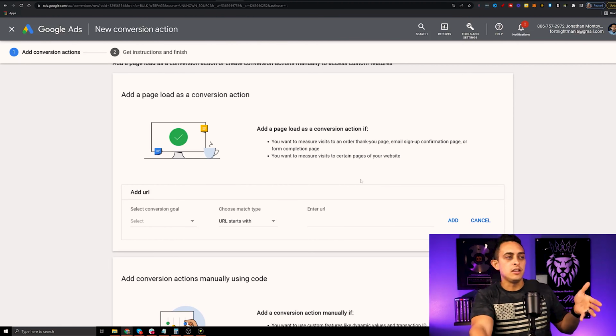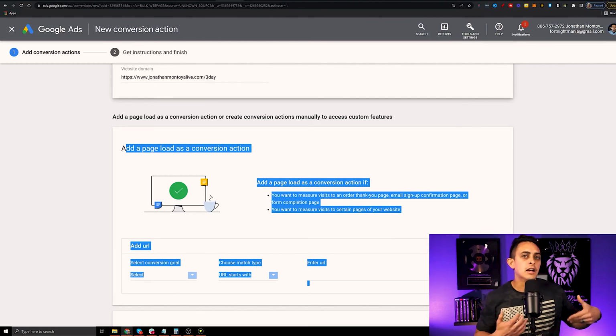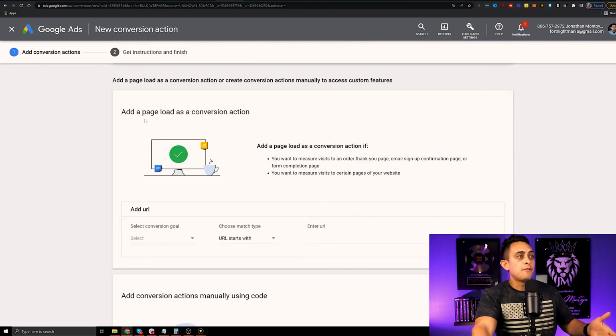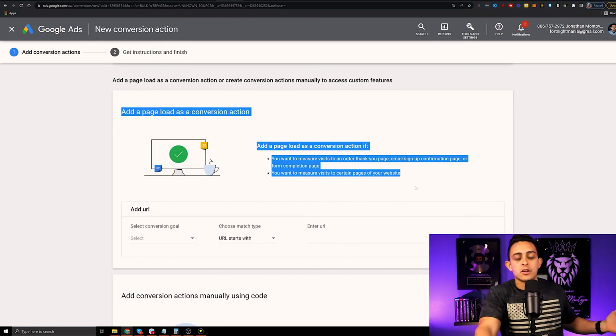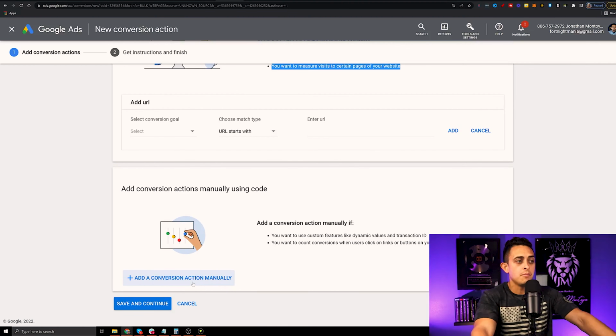Now, this is actually a new feature. I've never used this right here. It looks like they've made it a lot easier to add conversions. I've always done it manually, so I'm going to show you the manual version. Feel free to use this. It may be easier, I'm sure it is. I've always just done it manually, so I'm going to go with adding a conversion manually.